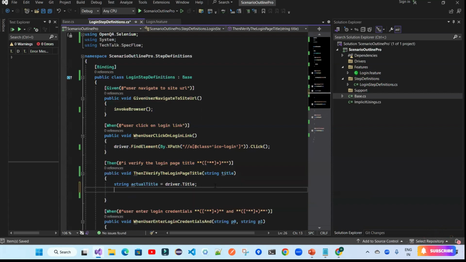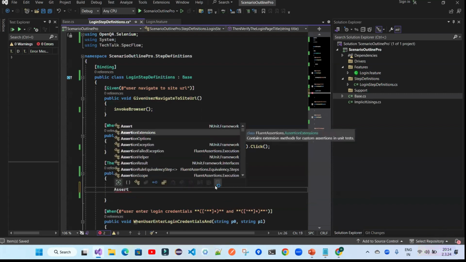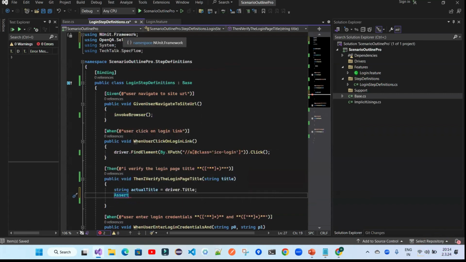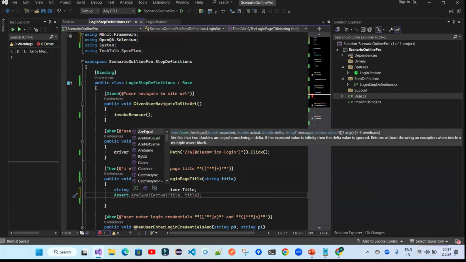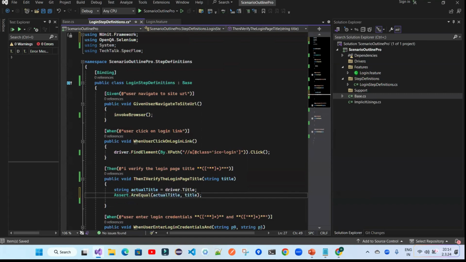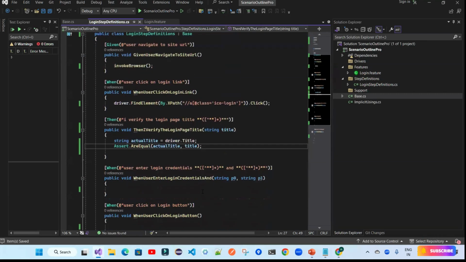Since we are using the NUnit unit testing framework for my project, I can use only NUnit assertions. So we have an option here, just import that. It automatically imports the NUnit framework using Assert.AreEqual. That means we are verifying the actual and expected title. We are done.